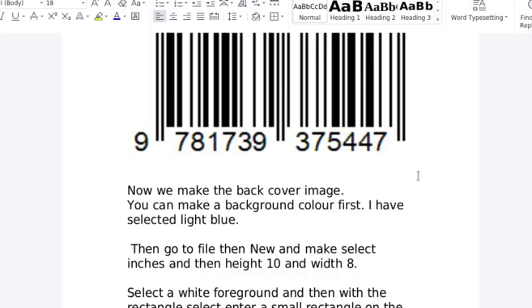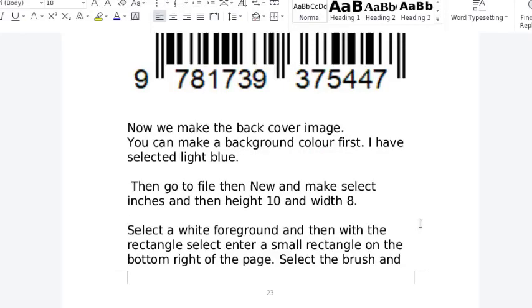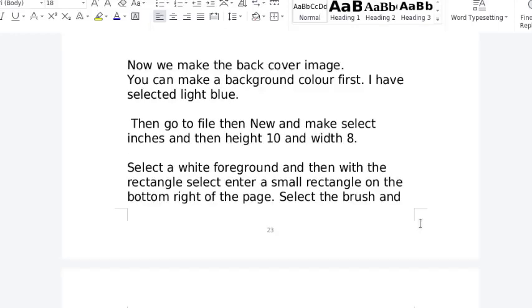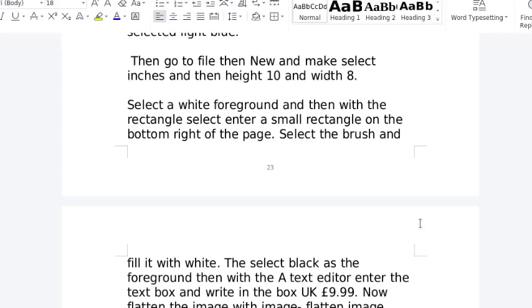We can now make a back cover image. You can now make a background colour first. I have selected light blue. Then go to File, then New and select inches, then height 10 and width 8. Select a white foreground and then with a rectangle select enter a small rectangle on the bottom right of the page. Select the brush and fill it with white.